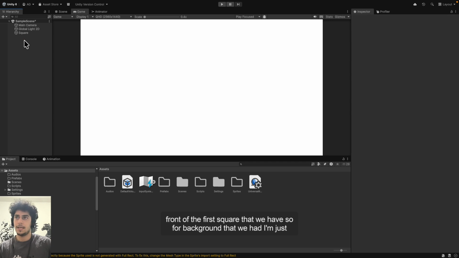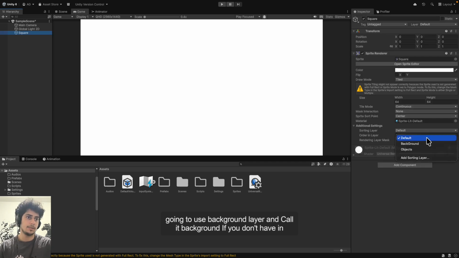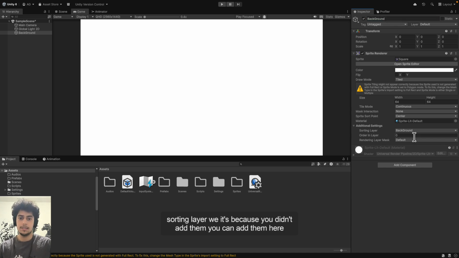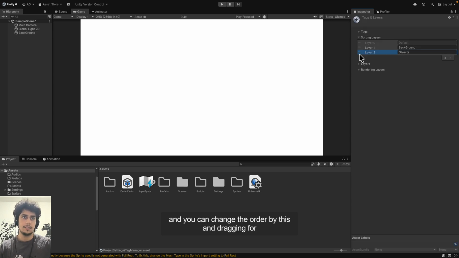So for the background that we had, I'm just going to use the background layer and call it background. If you don't have any sorting layer here, it's because you didn't add them. You can add them here, and you can change the order by dragging.